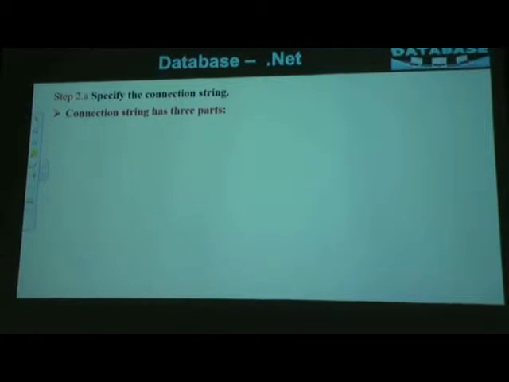So as I mentioned, I'm explaining the steps that any database code will go through until we try to access the database on the server and get the data in our code and manipulate these data.